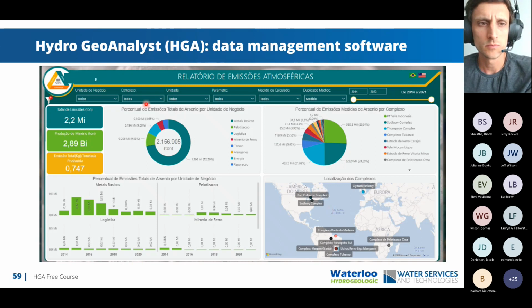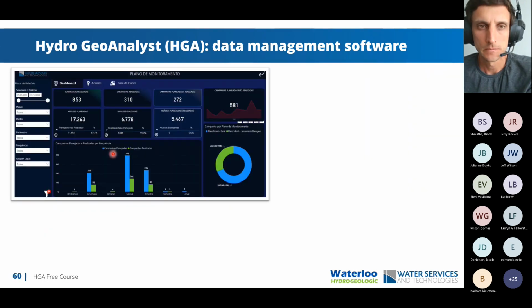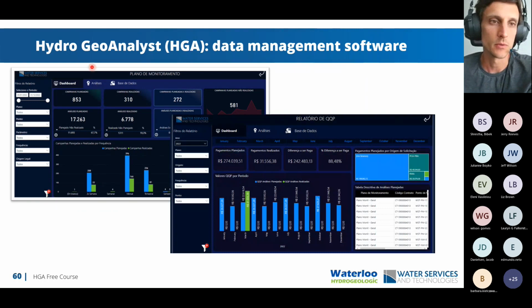And this is an example of an air emissions report that we built for our client Vale in Brazil. So they have all this information from all over the world, and it is all gathered in the same database. So they have a lot of different information regarding air emissions in this central database. This is another example, a dashboard that we developed in Power BI.